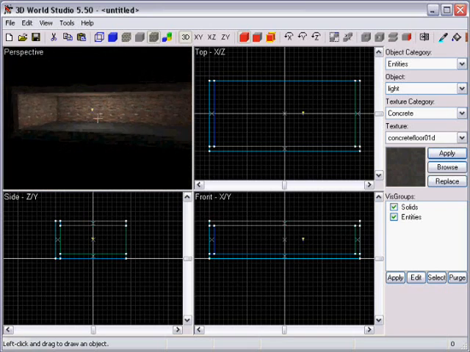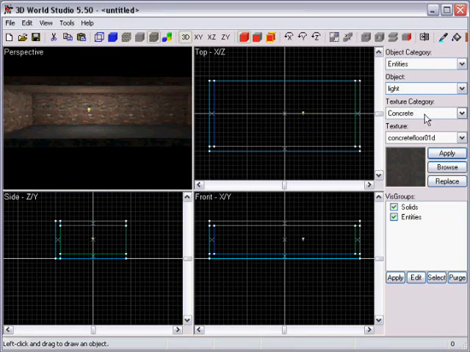Now you know how to create and light a simple room. This concludes this video tutorial.